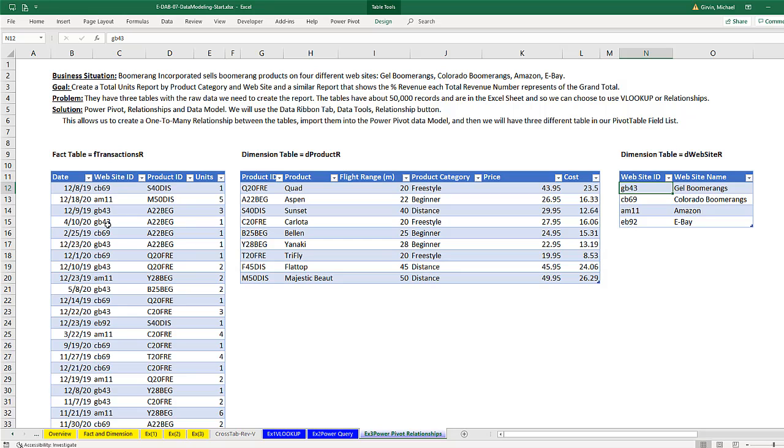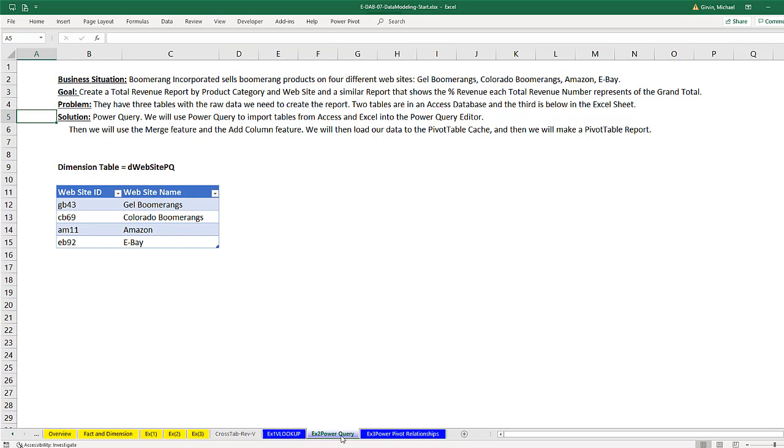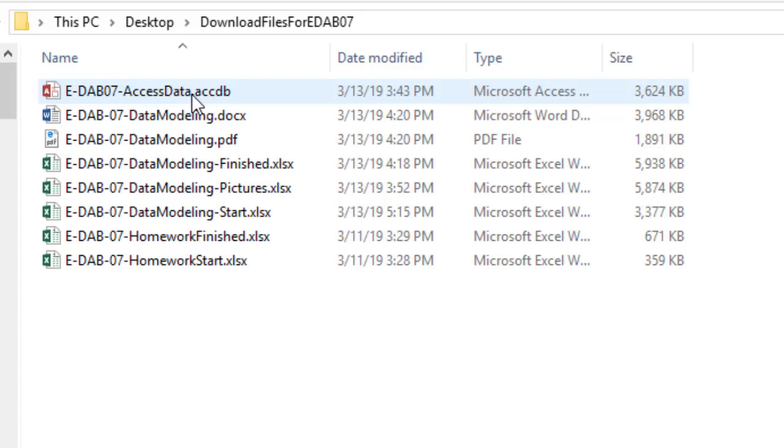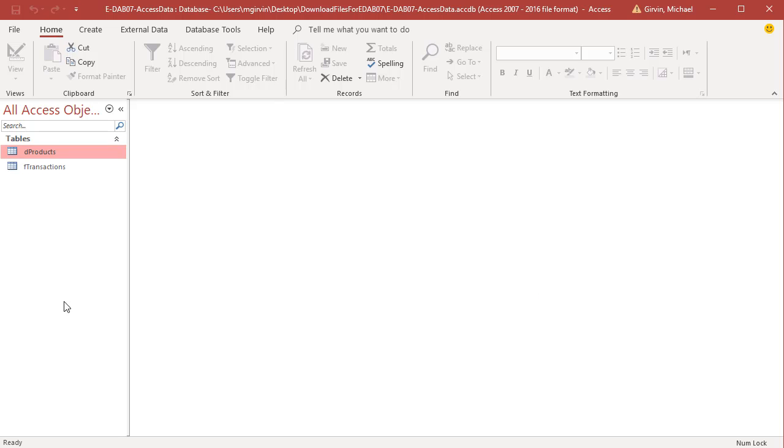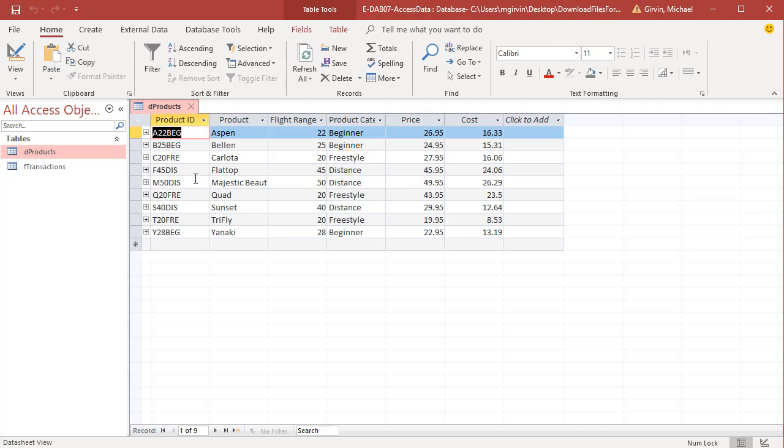Now, in our third example, we'll use a feature inside of Excel and Power Pivot called the relationship feature. But now we want to go look at our Access database, which has the data we want to import for our Power Query example. Now we can double-click our Access file to open it. Access is a database that holds tables with raw data. If we double-click and open up the products table, we could see here's the first column with product ID.